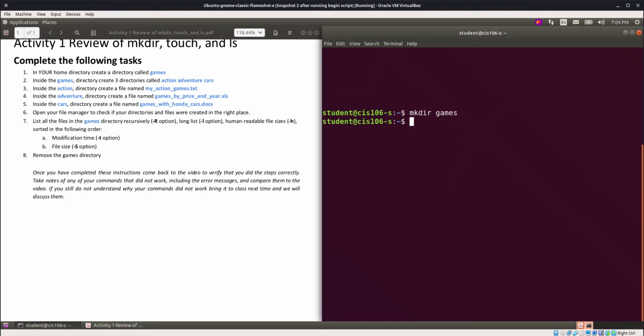Now, you can either cd into the directory or you can create them using relative path. In this case, I'm gonna use relative path. So I'm gonna do mkdir games, and this one is called action, and the next one is called adventure and cars. So I'm gonna do games, I'm gonna do it the long way, adventure, and then games, cars, and press enter.